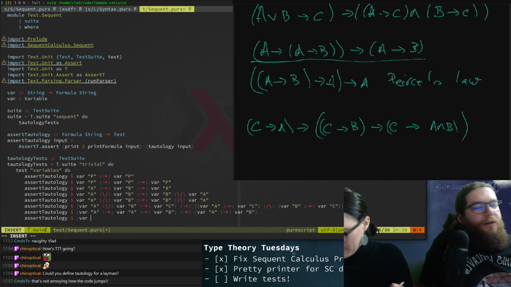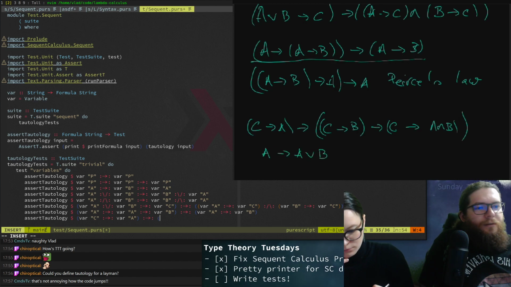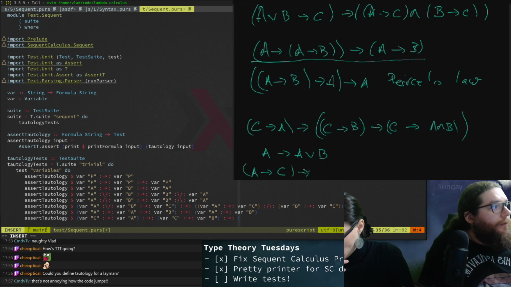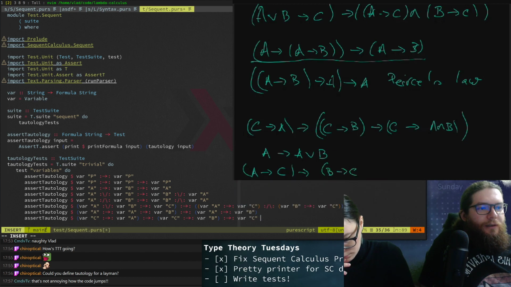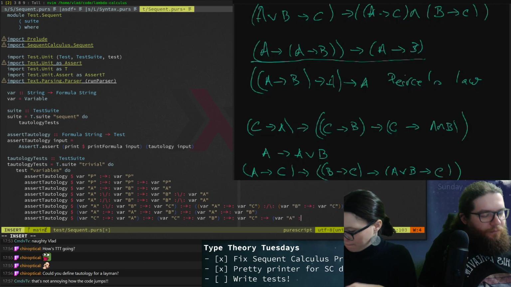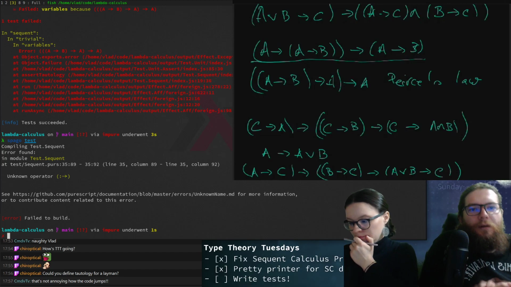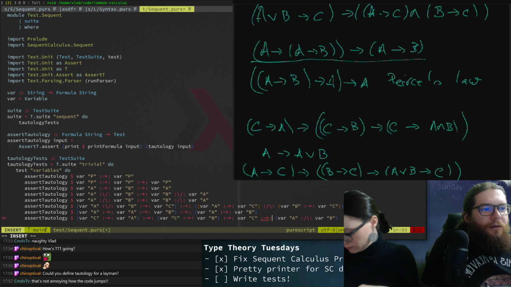So let's see. Var C, var A implies... I don't need that parenthesis though. Var C implies var B, and then the result is... I could even do var C here. Let's write it in this form. Then we get A and B, right? So var A... okay, I mistyped. Okay, there we go.